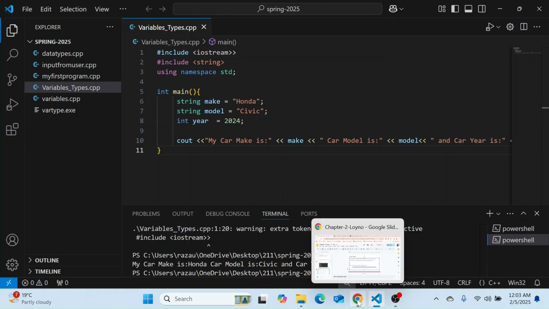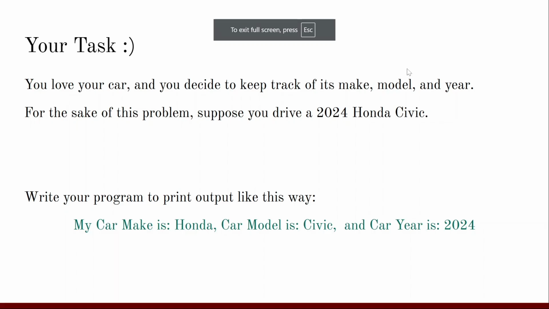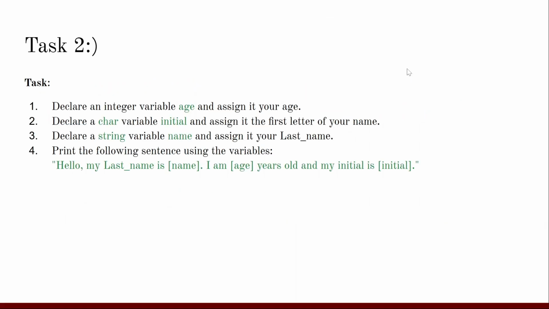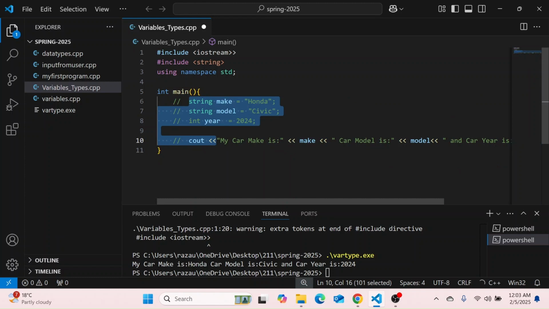All right, now let's go back to our slides. You can take this task and try to run this on your PCs: declare an integer variable for age and assign it your age, declare a character variable and assign your initial, then declare a string variable. Let's do it because you will get more idea how to declare and assign values. Let me comment all of these. The shortcut is control forward slash, it will comment all these lines.